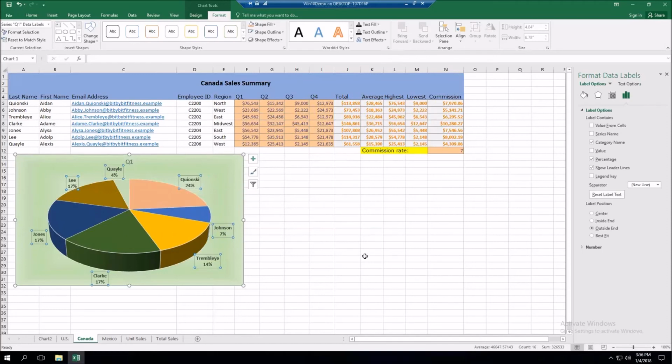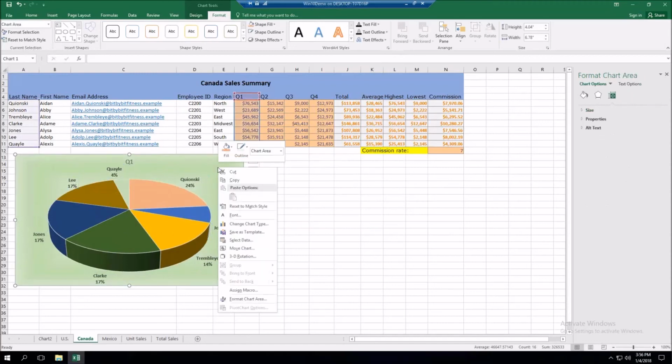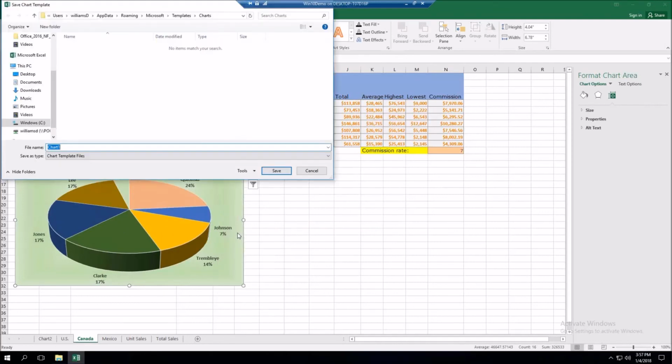And so now I would like to make quarters 2, 3, and 4 look exactly the same. Now the problem is you may not remember all of the steps that you took to get here, but I can simply save what I have as a template. If you right click on the pie chart and choose Save as Template, I can give this a name, pie chart. You can create as many templates as you want and store them in this folder.